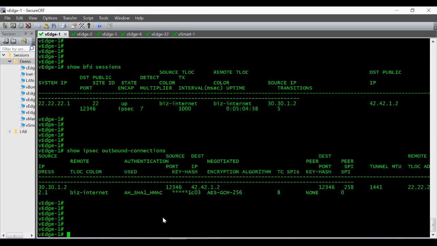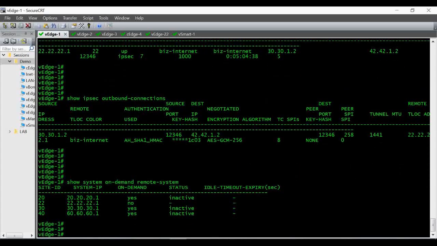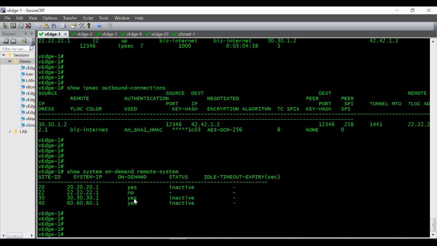And also there is one more command, show system on-demand remote systems. You can see the on-demand status is inactive with your 2020.1, that is your VH2 site ID 20. So 22 we are not forming any on-demand tunnels, so that is showing no. So with 30 we have on-demand, that is showing yes, and that is inactive.